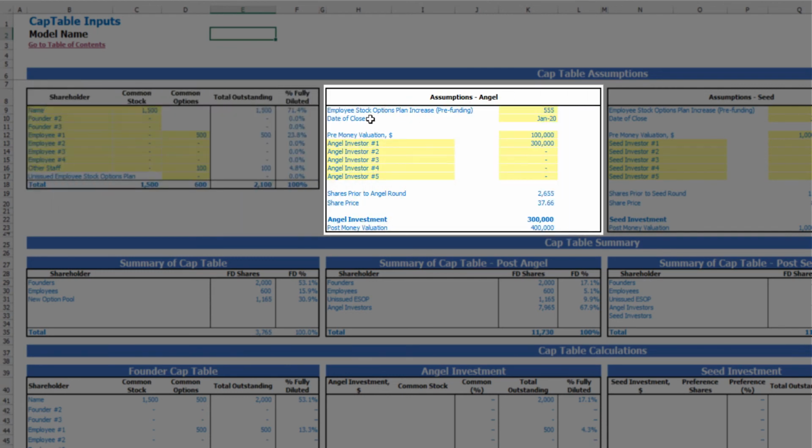The next step will show you the assumptions for angel round. So you can input employee stock options increase on pre-funding, for example 600. You can set date of close, which can be April 20, for example. You can set the pre-money valuation, which can be some amount, 500,000. We have up to 5 angel investors or investor groups. You can input some amounts of funding.